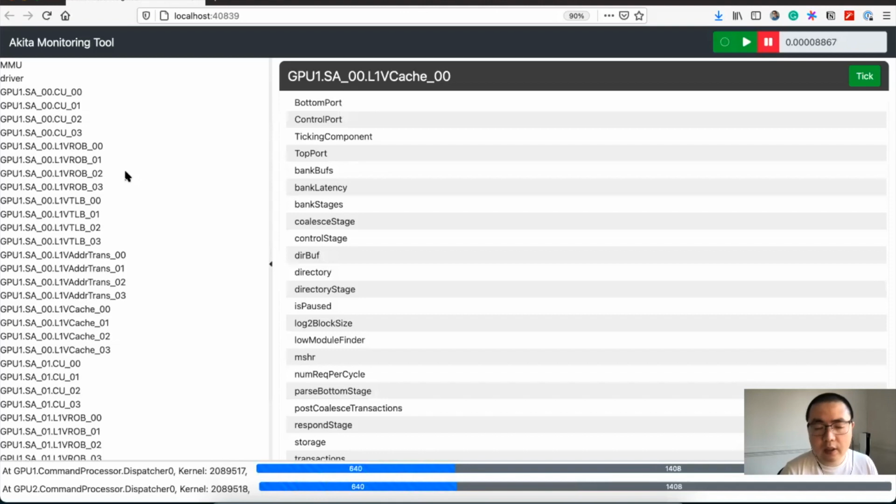If you do not know where the simulation hanging happens, you can come to the CU to see if the CU is executing anything, and if the CU has some transactions that are pending and not returned. Then you can go to L1V ROB, L1V TLB, and L1V address translator, and go layer by layer down and find exactly where you see the stuck. So we know the problem happens here and it's hanging.